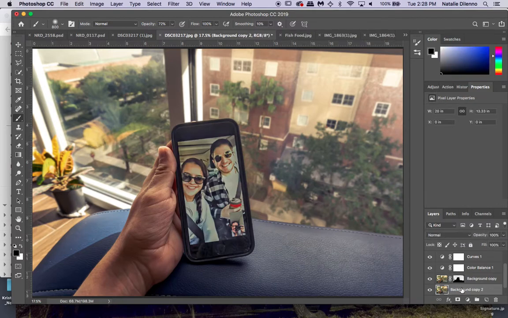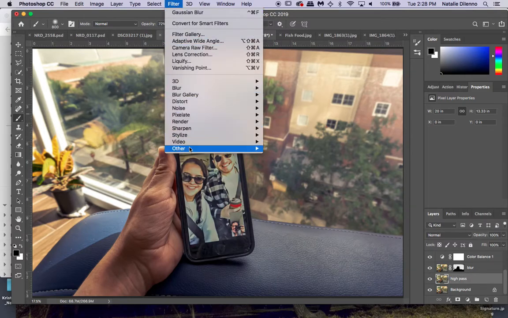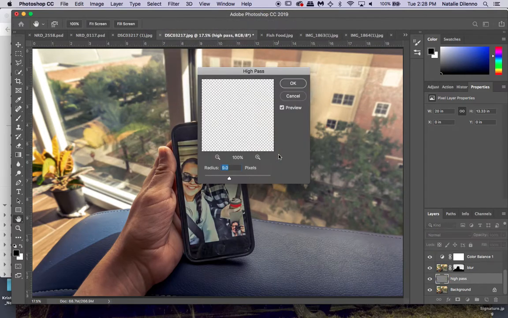However, I'm going to do another layer. I'm doing a background copy by doing Command J. Okay. Filter, other, high pass.